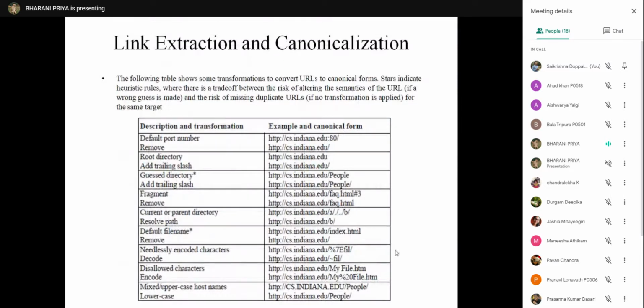So let us see this table. If it is a default port number and port 80 is added, you have to convert it into canonical form by removing that 80. If it is a root directory, then you need to add a slash at the end. So all these are forms of canonicalization. Any doubts?